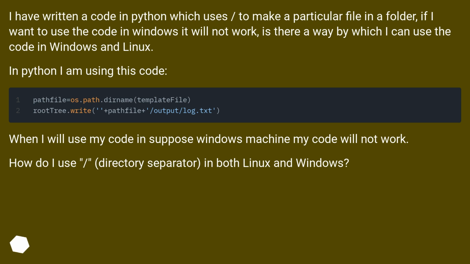In Python, I am using this code. When I use my code on, suppose, a Windows machine, my code will not work. How do I use directory separator in both Linux and Windows?